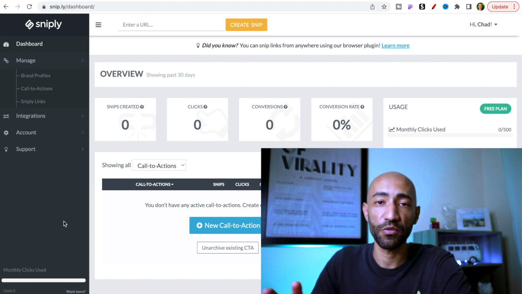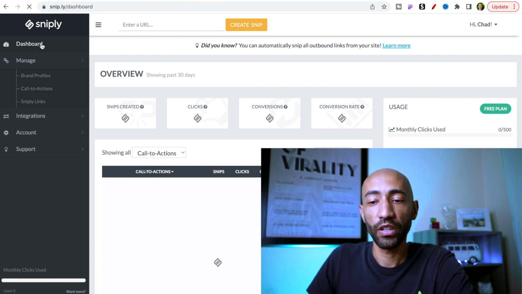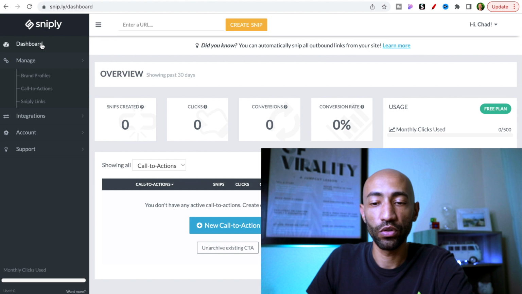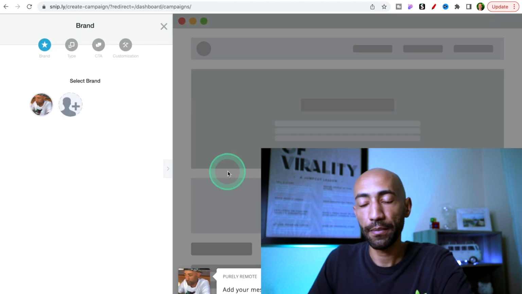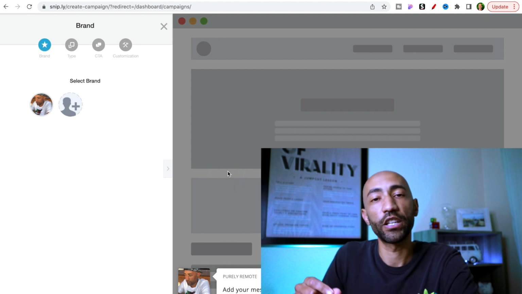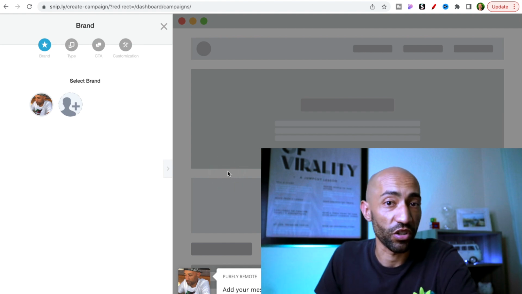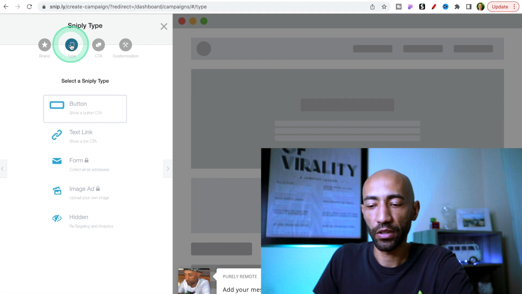So when you're on your dashboard, once you've registered for your free account, you're going to click on manage and then head over to call to actions. When that page opens up, click on new call to action, and then you're just going to set up your pop-up for the website that you will be sharing with your potential customers. If you go to the top and you click on type, you're going to click on button.